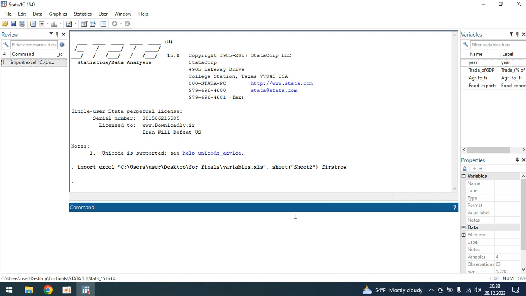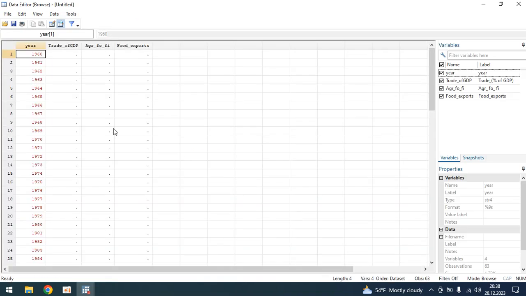So now we need to check whether it's going alright or not. In order to know that, we need to write B-var and we need to press enter button. As you can see, here the years are in red color. It means it's going wrong.